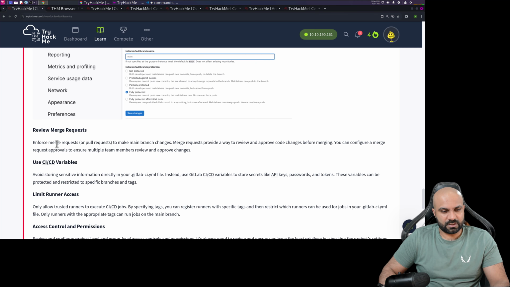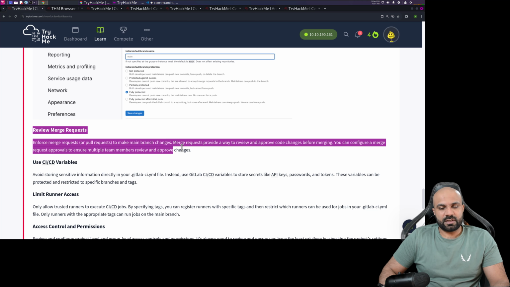Review merge requests. Ensure merge requests or pull requests are used to make main branch changes. Merge requests provide a way to review and approve code changes before merging. You can configure a merge request approval to ensure multiple team members review and approve changes. Yeah, this was the two-person approval cycle or two-person gate that we studied before.